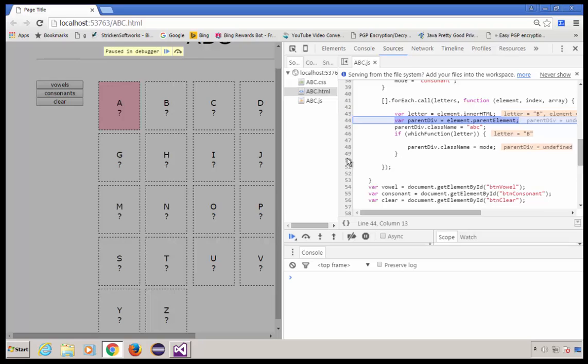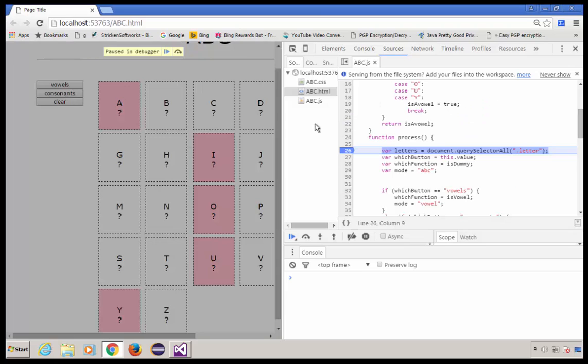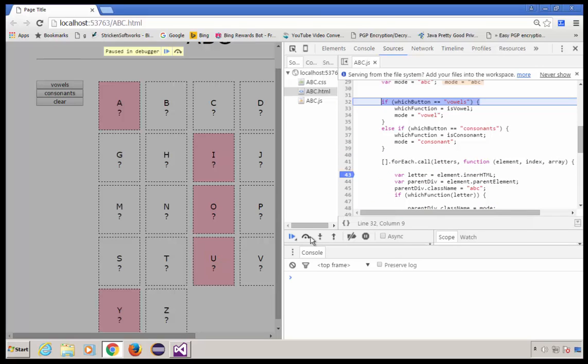So what I'm going to do here, let's break it here. Let's run it all the way. And now that one's done. Now, let's actually try it for B. So let's click here. I'll put the breakpoint back here. Let's do consonant. If we step over now, look what mode we're in. We're in consonant mode. Let's step over, step over, step over.